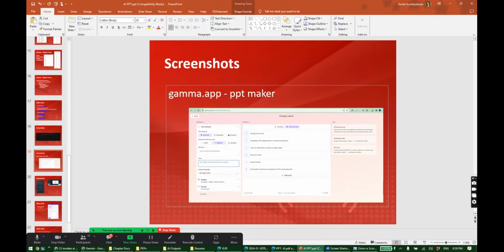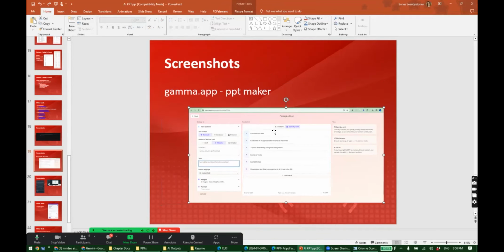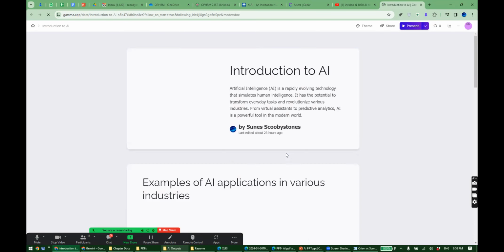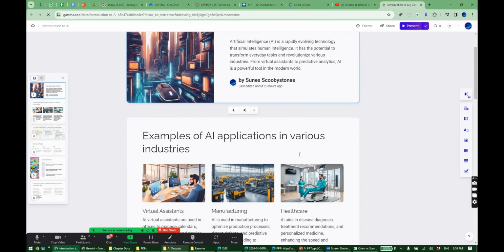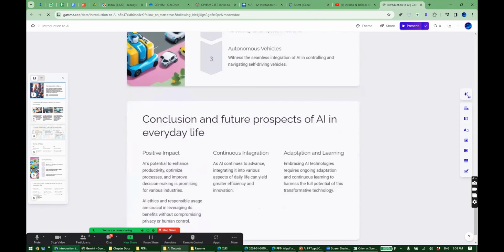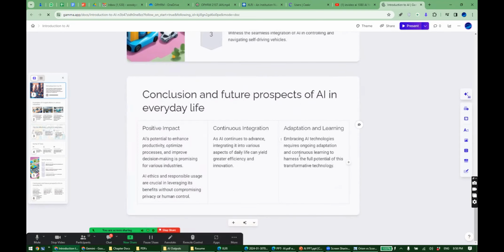Then there is the Gamma.app PPT maker. Very interesting. Again, it gave me options like what are the chapters I want, what are the different slides. I could actually customize some options there. So this Gamma PPT, this is what was created. Sam, I have one question. This Gamma and Slidesgo, is this a free login like ChatGPT or is it a paid version?